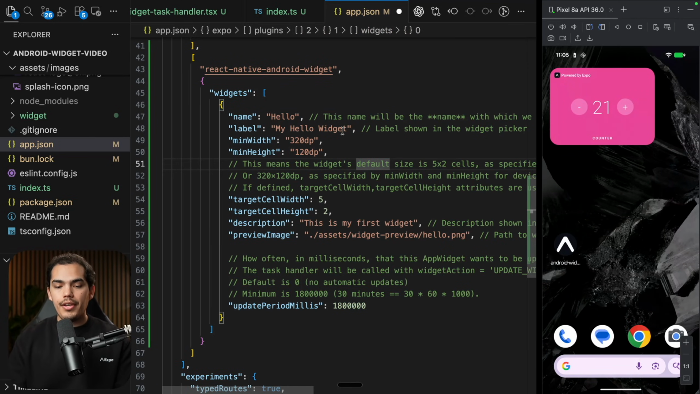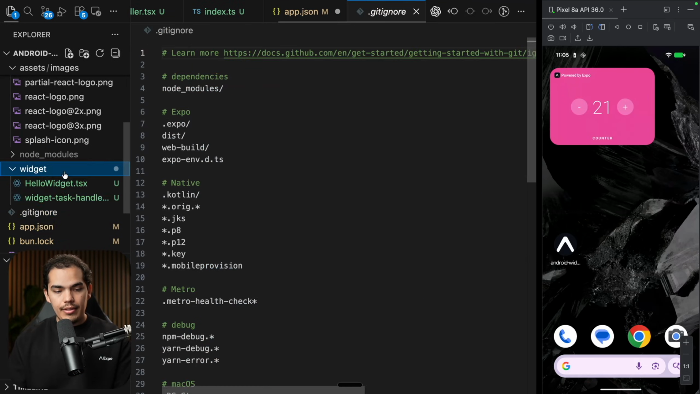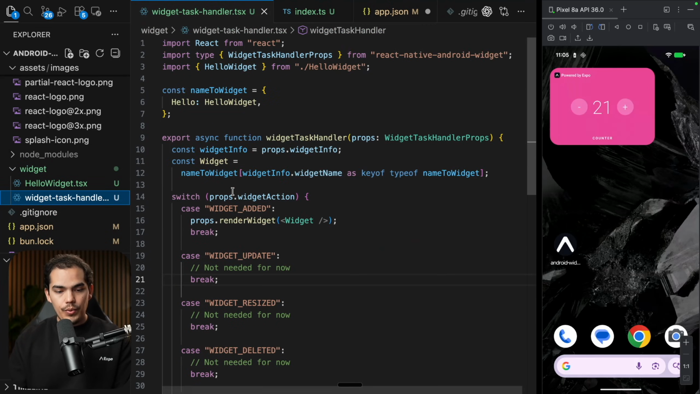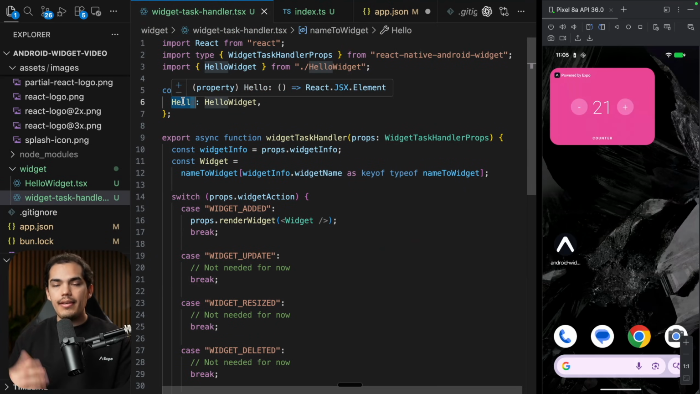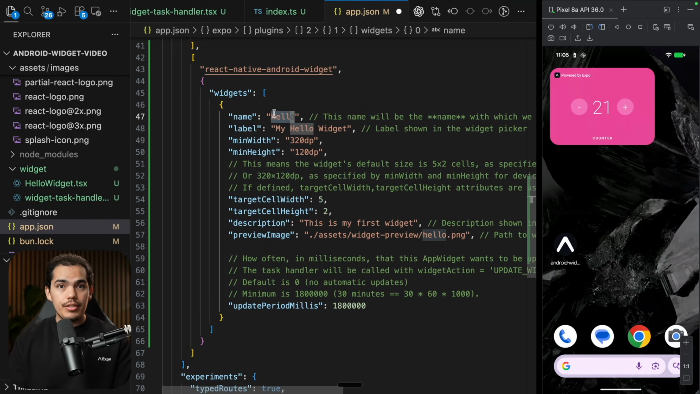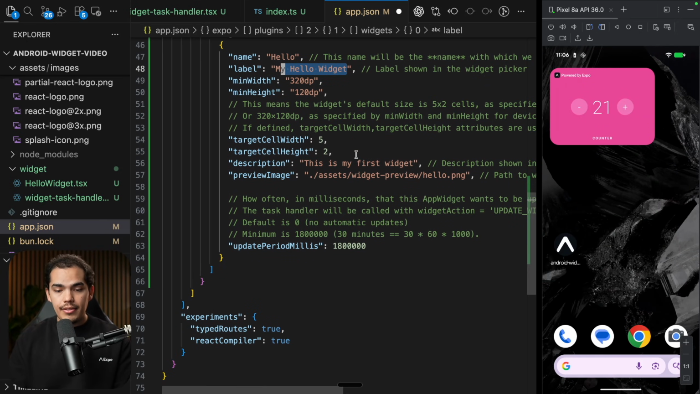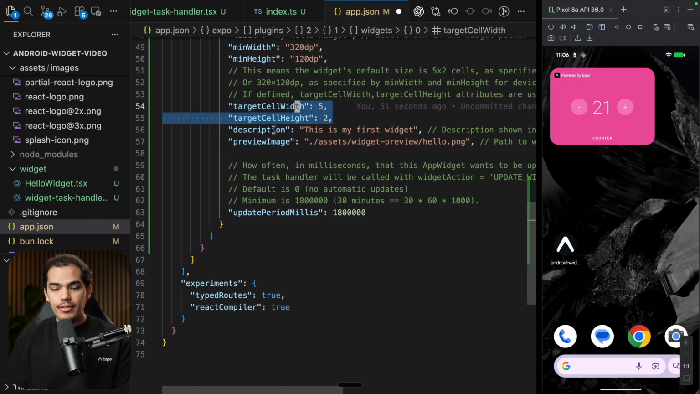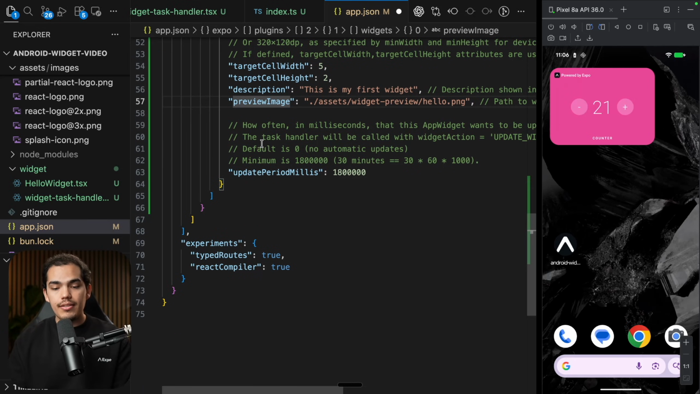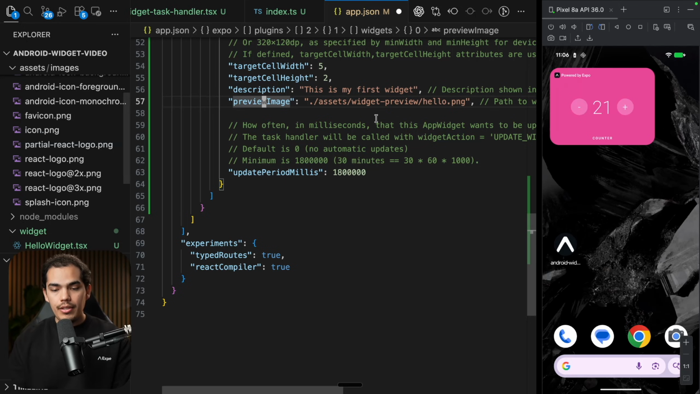So the important thing here is that the widget name needs to be the actual name that we are registering and the widget task handler. This key value in this object needs to match the name of the widget. You can also add a label, min width and height, target cell width and height, description, preview widget. This is important. This is going to be my image. So I want to use my icon.png since I don't have any other image inside assets.